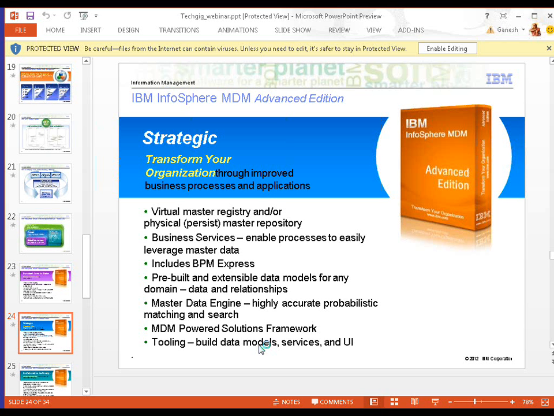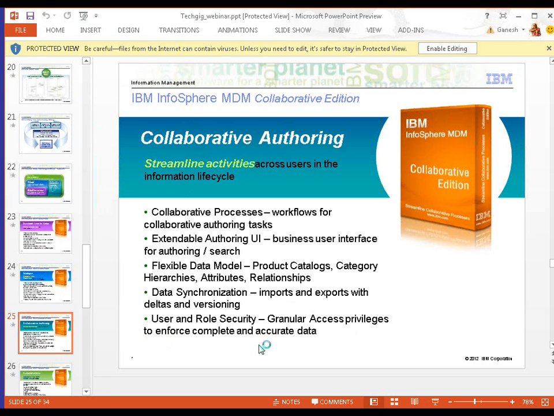It has a flexible data model that can be used to create product catalogs, category hierarchies, attribute, relationships within products, and so on. It has a data synchronization feature which can be used for importing and exporting with deltas and versioning. And it has a user and role security for granular access privileges and enforcing complete and accurate data management.